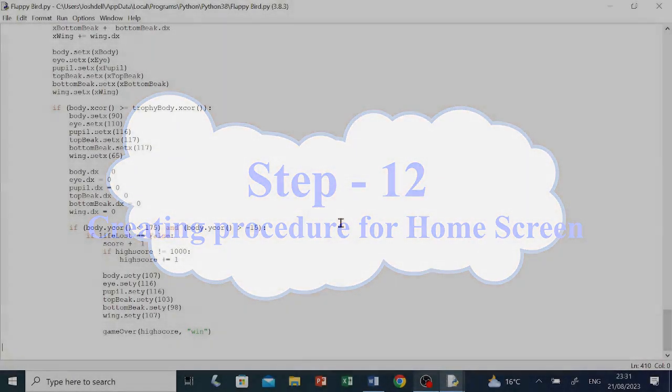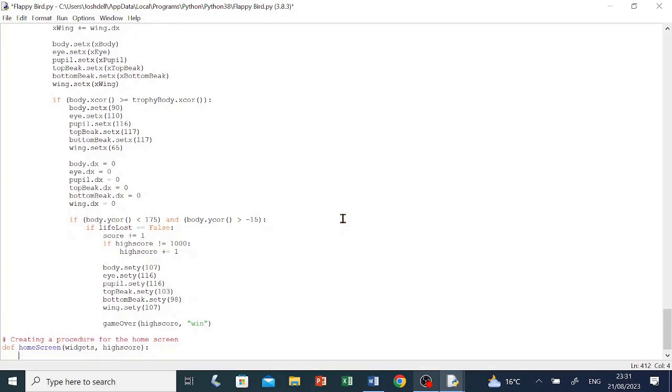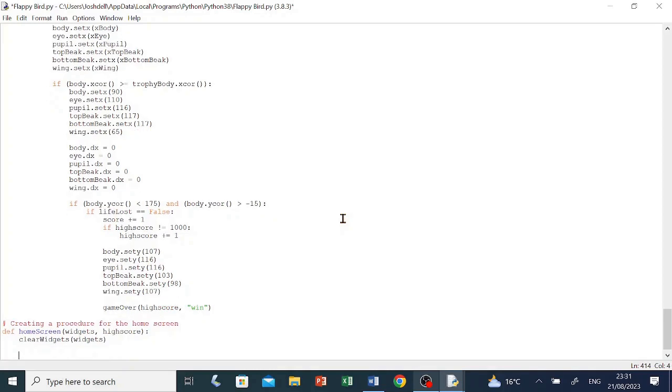Step 12. Creating a procedure for the home screen. Def homeScreen(widgets, high_score): enter. Clear widgets(widgets), enter, enter.